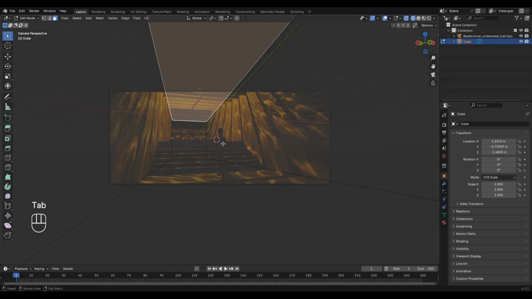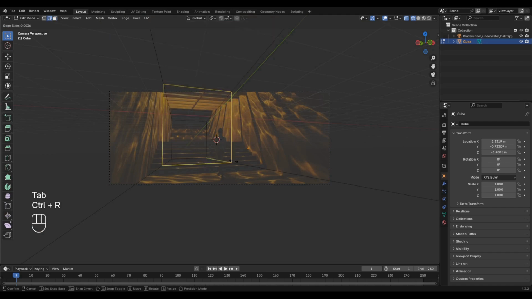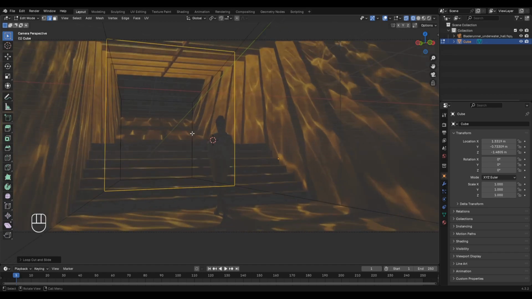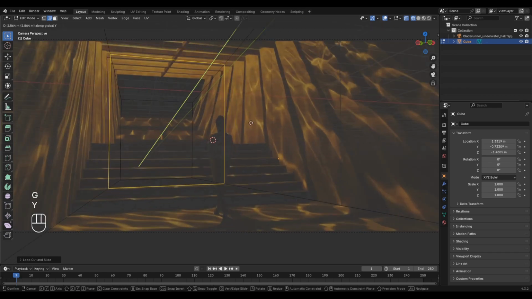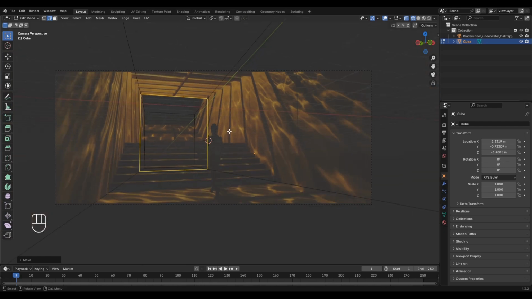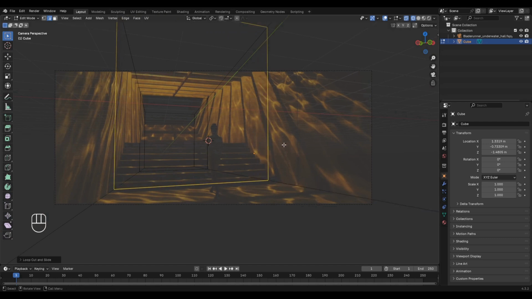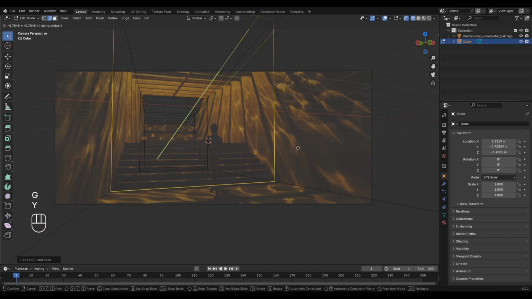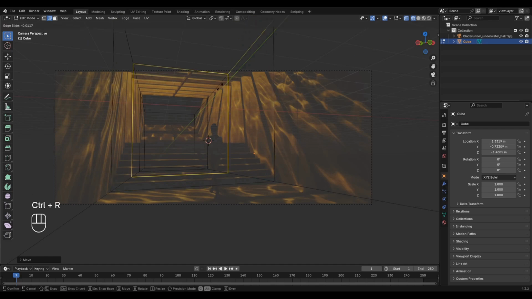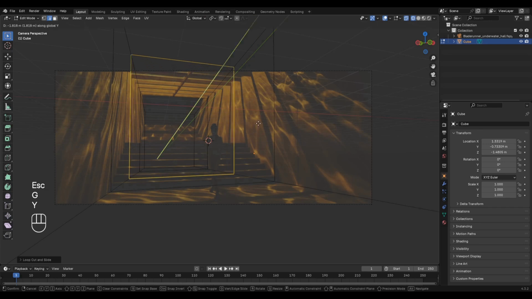Press Ctrl R to add a loop cut. Adjust the loop cut position. It should match the ceiling surface. Add the loop cut again. It should match the front edge of the nearest step. Add the loop cut for the third time. It should match the end of the stair.